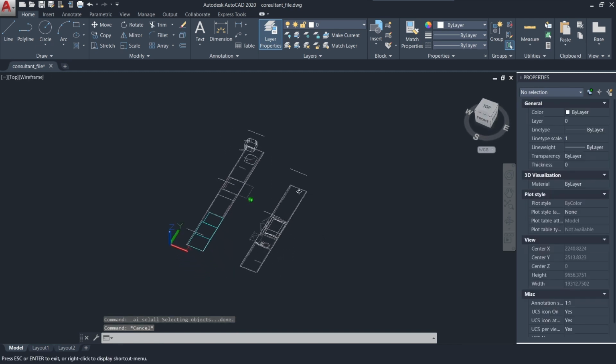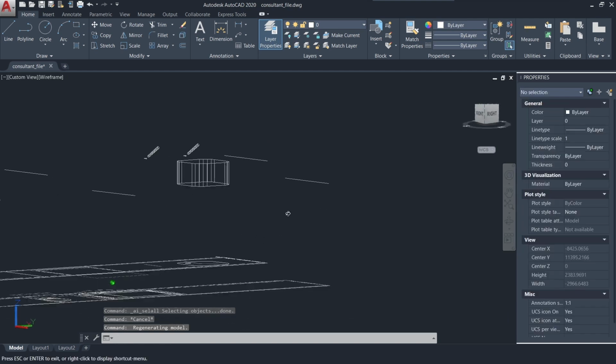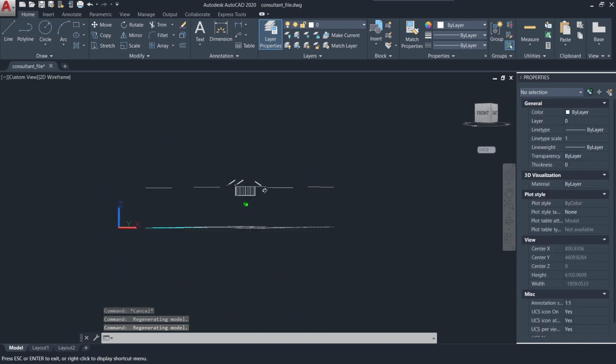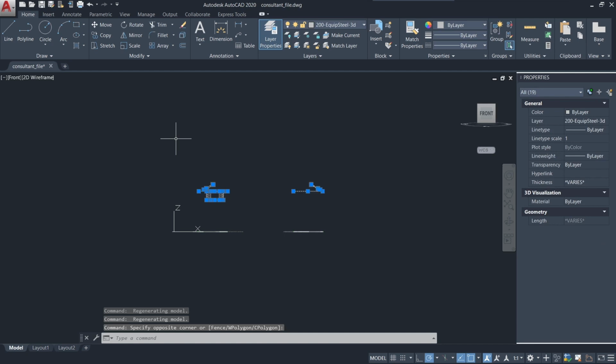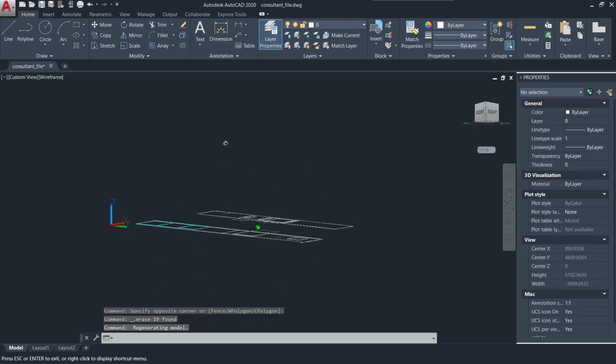But as you can see, if I go to my 3D view, I still have some 2D elements that are like in the 3D space. So if I do not want them, and usually do not want them, I will just select them all and delete. Okay, now it looks better.